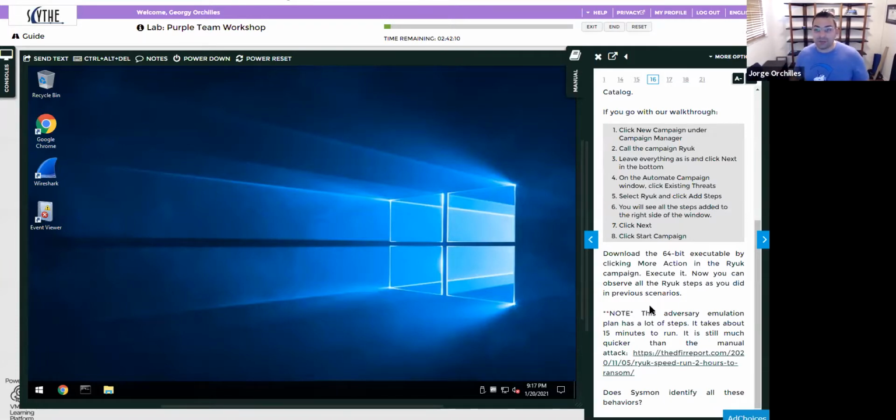It takes about 15 minutes to go through the entire execution, which is still faster than the fastest time Ryuk actually went through an organization, which was 2 hours. And of course, we have documentation of all that. And then again, you go through Sysmon, you go through Wireshark, etc.